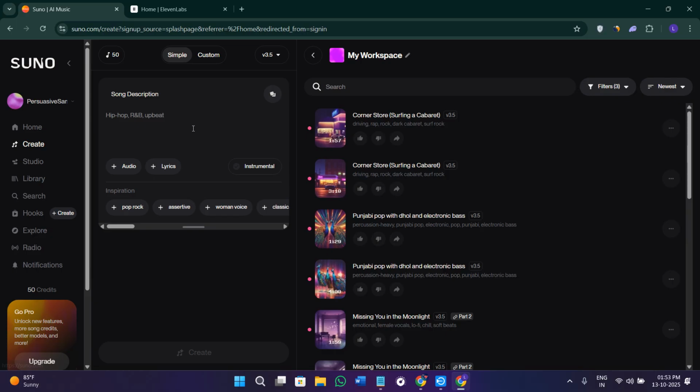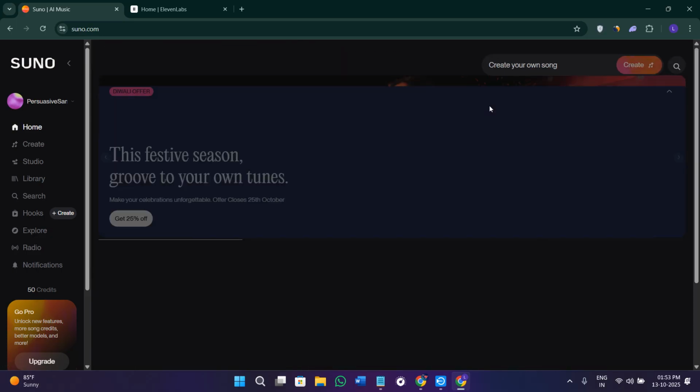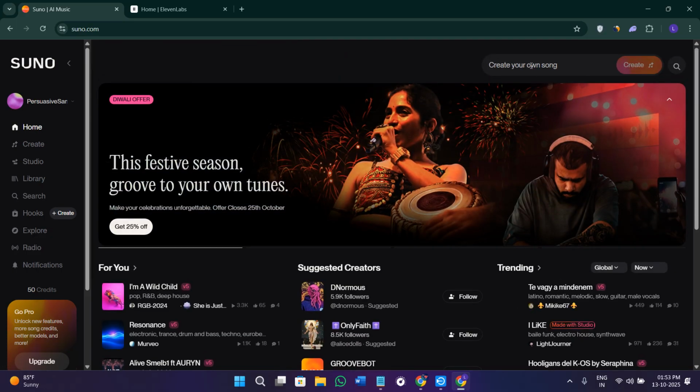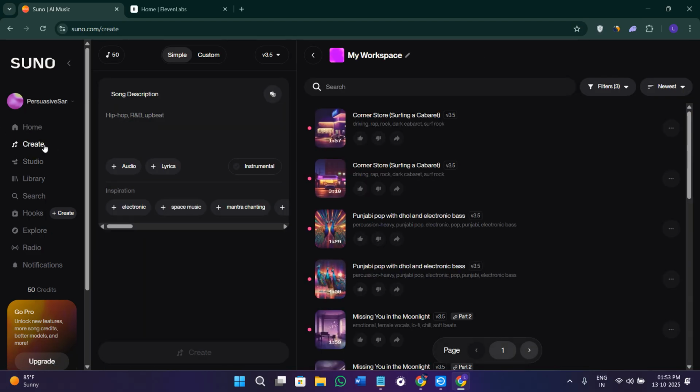So here, this is going to be the home page of Suno AI, where you can either click on the option of create your own song. Here in this section, you can directly type the prompt, or you can first of all click on the option of create in the left hand section. Then you are going to come here on this song description page. Now over here, you just have to simply start typing the prompt.